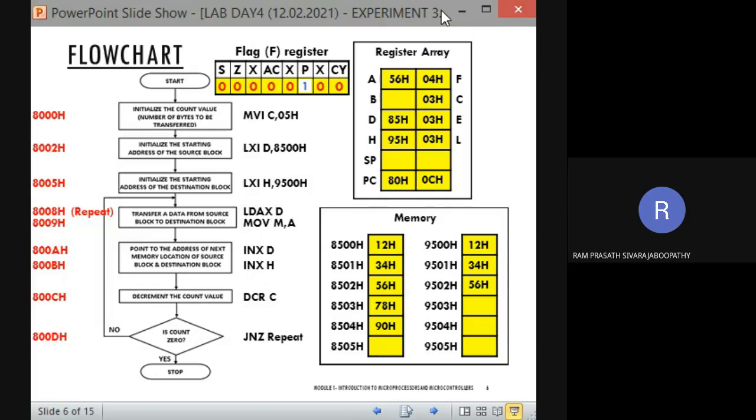Now we have to decrement the count value. So 3 has changed to 2, correct? Again the parity flag is reset. This process is getting repeated again and again. Now the 0 flag is reset, so it is again moving to 8008. So again it is moving the data pointed by DE to the accumulator, so 78. Now it is copied to the memory pointed by HL, 78.